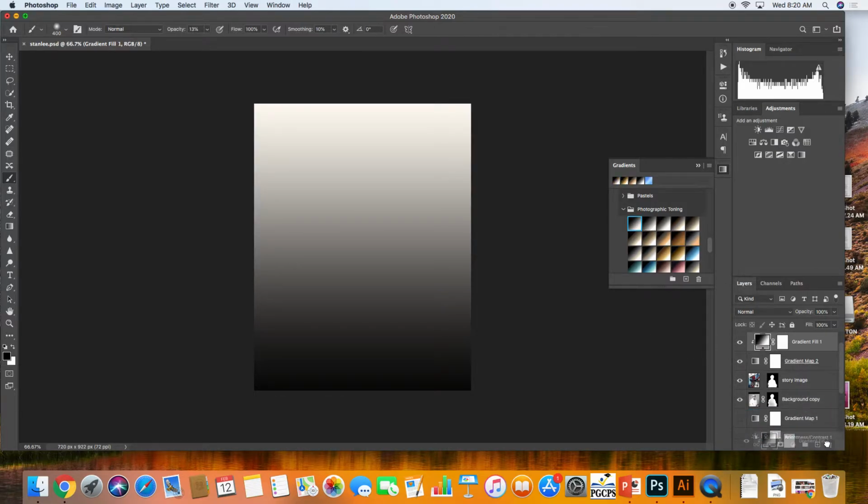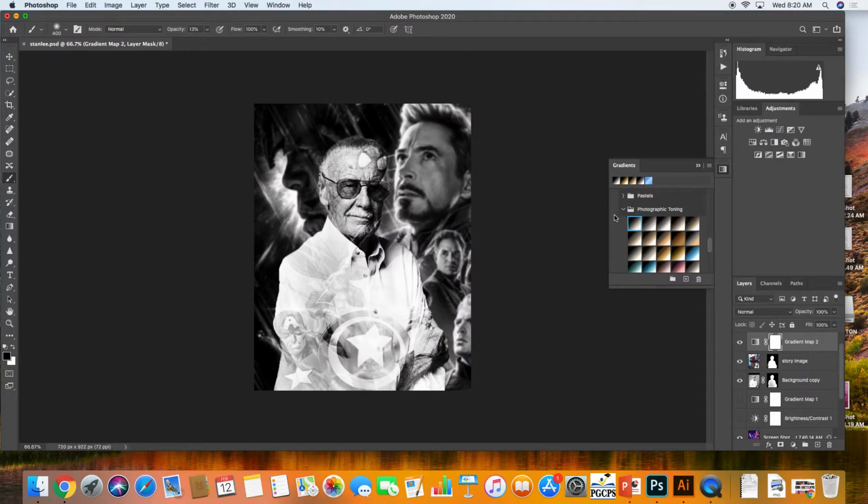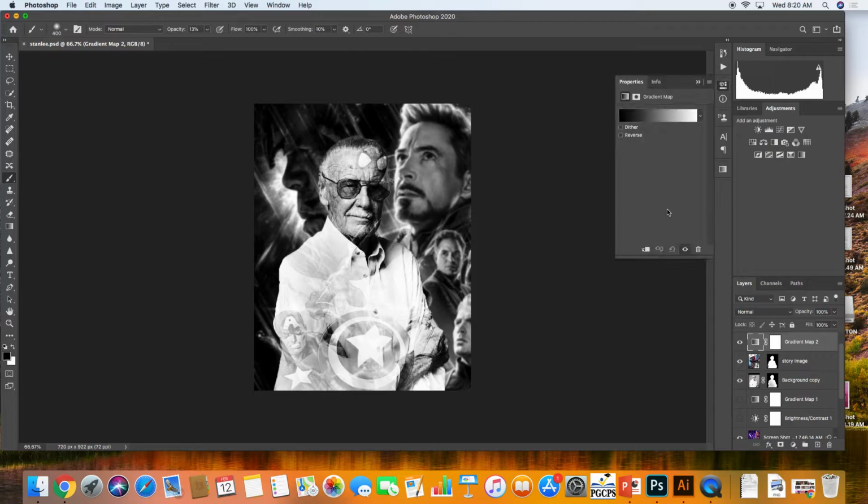So yeah, there's actually 2 different gradients. That's really weird, but we're going to minimize this. Go back to the gradient map that we created, and click on this down tab and click on legacy gradients.